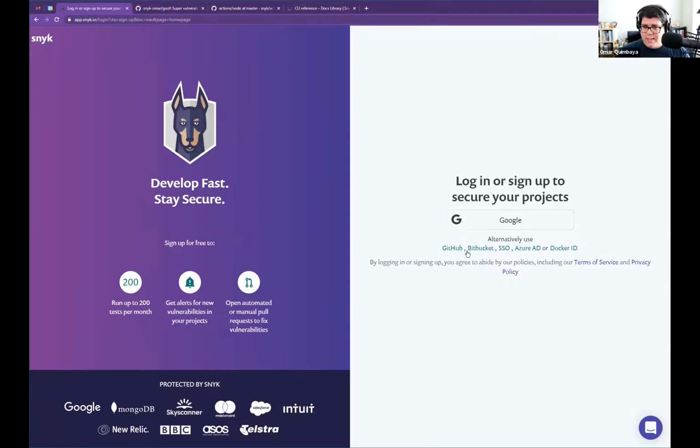If you use GitHub or Bitbucket or Docker ID, that will automatically set that integration for you. So if you're using Docker ID, we'll have access to your images in Docker Hub. And if you're using Bitbucket or GitHub, we'll have automatic access to those repositories that you have there. That way you can immediately start importing projects into Snyk and start working from there.